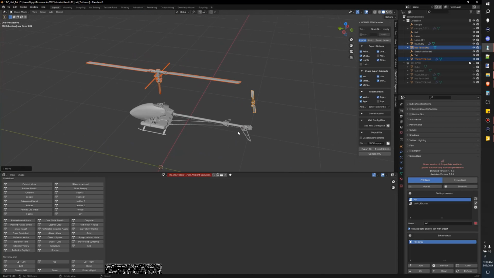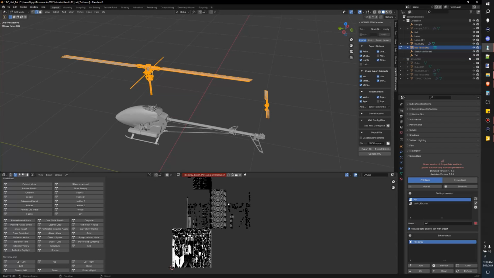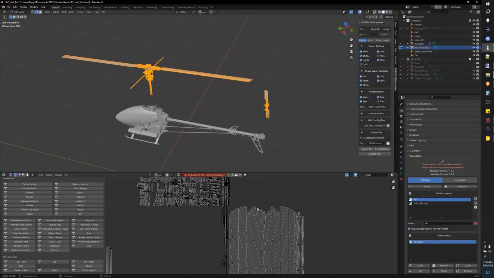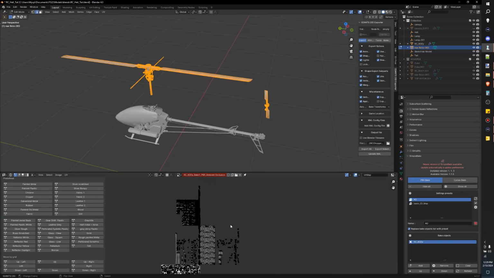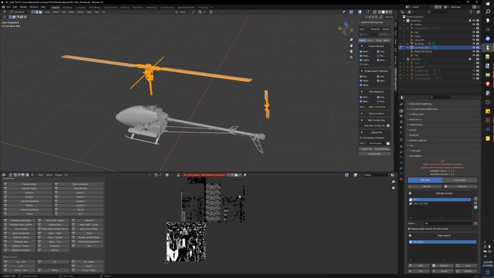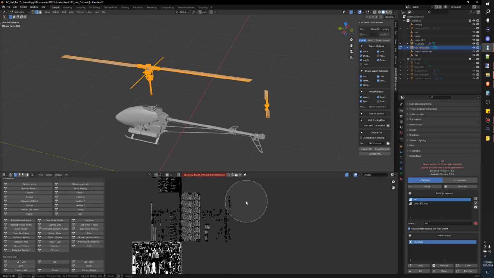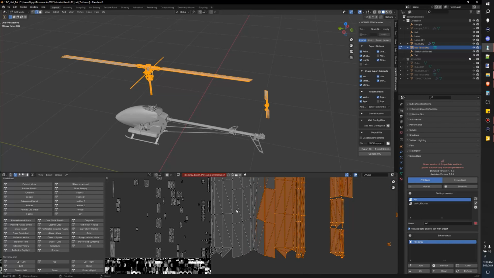Now we're going to join them together, Control J, and then from here I have to manually separate all this crap. So wish me luck. I'm going to basically go through and select all these faces and remap them so I can redo the whole UV map since I messed it up the first time.